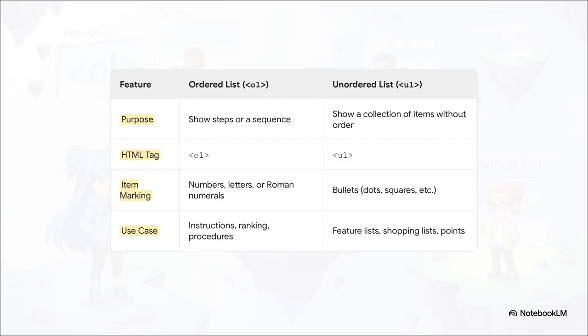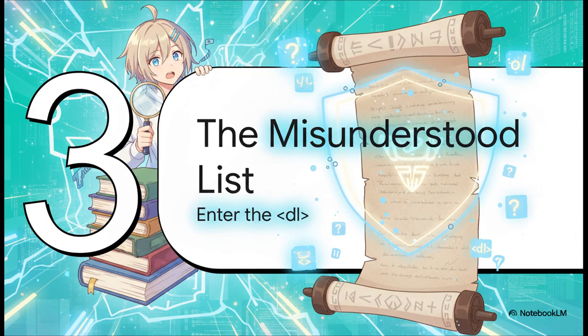And this side-by-side comparison really just lays it all out perfectly. The key thing to look at here, the real takeaway, is that purpose row. One is for a sequence, the other is for a collection. Just getting this one distinction right is the first huge step to mastering HTML lists. But you know, just when you think you've got it all figured out, our story takes a little twist. Because there's a third list, a kind of mysterious and frankly often misunderstood element that a lot of developers either just ignore completely or use totally wrong.